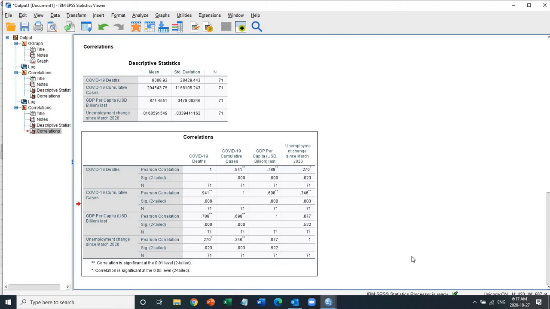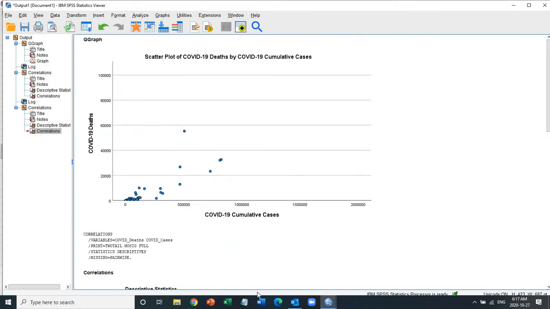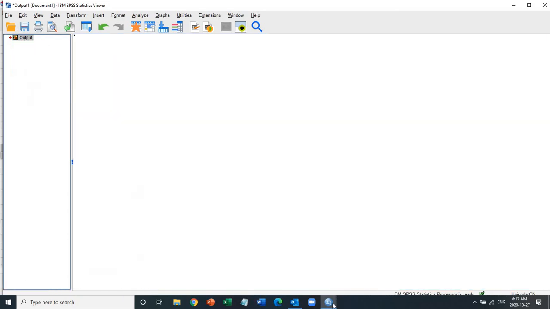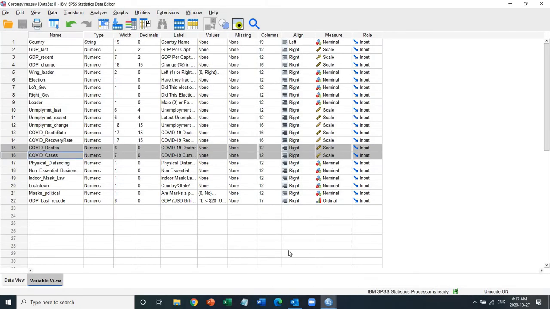So this is how you do your correlation, and this is how you do your scatter plot. And yeah, give yourself a try, and see if you can do these things using SPSS, scatter plot and correlation coefficient. The next thing I want to show you is a regression.